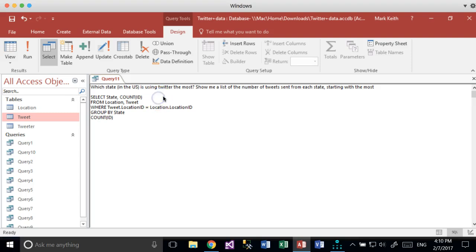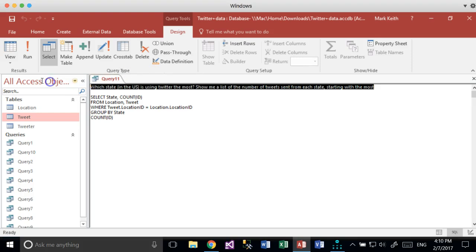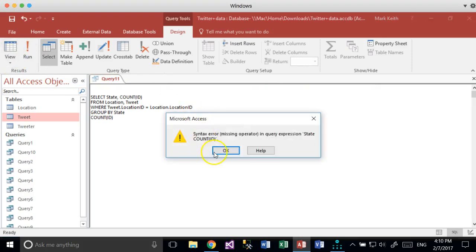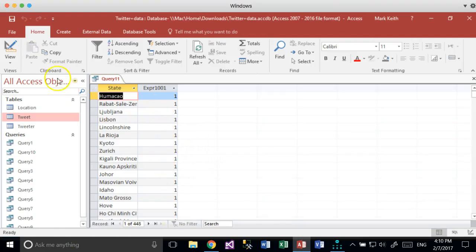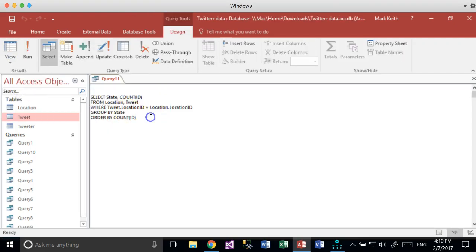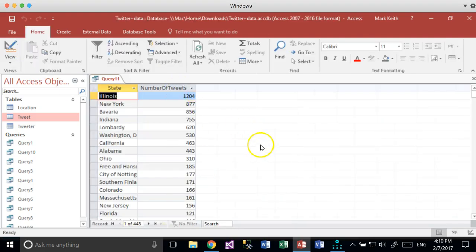Like we said before, let's make sure that we, well, first of all, run it. Oh, yeah, I got to get rid of this. Let's make sure it's all working. Oh, sorry. I can't just type count of ID. I'm getting tired. Order by count of ID. There we go. Starting with the most, I better order by this descending. And also, let's make sure we give this a name as number of tweets. There we go. State, number of tweets.